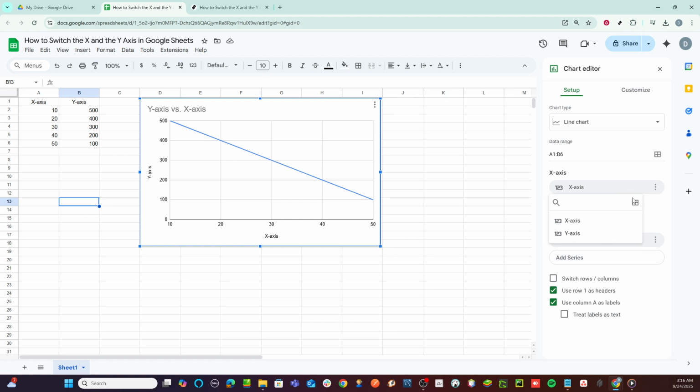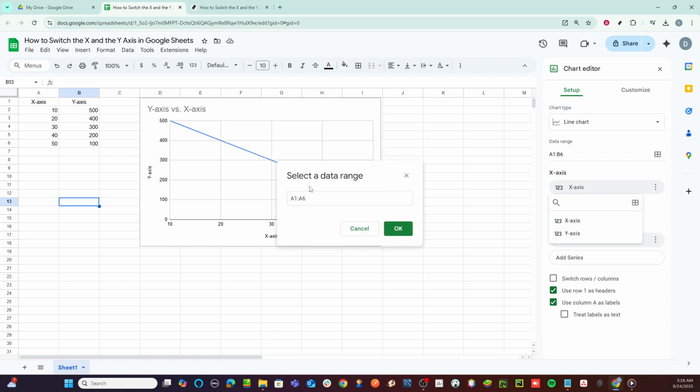To make a change, click on Select a Data Range. Here, you can enter or select the new range of cells that you want to assign to the X-axis. For example, you might select cells from B1 to B6. Once you've selected the data, confirm your selection by clicking OK.